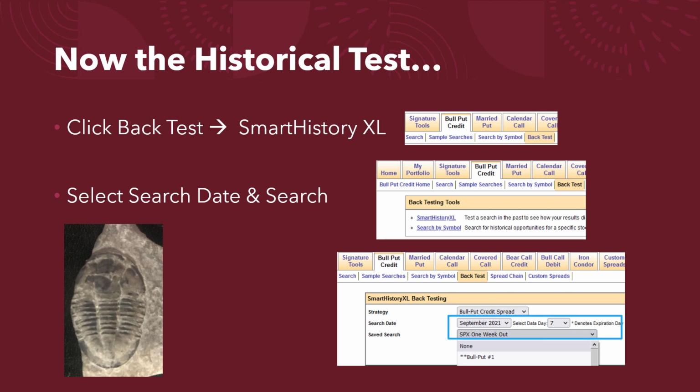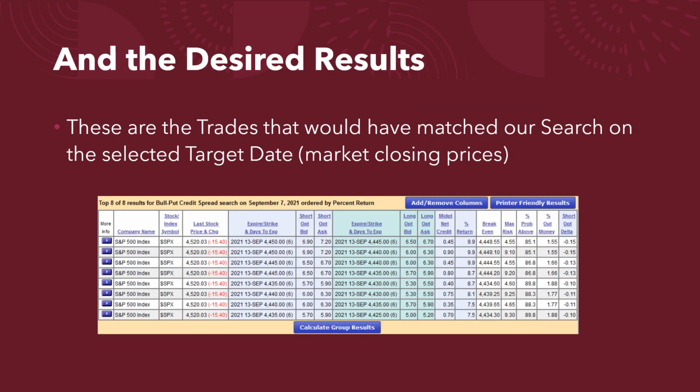Let's go back to September 7th, 2021, and select our newly saved SPX 1 week out spread based on Brent's conditions. The results that come up are the trades that would have matched our criteria on that historical day at the close of market, at the end of business. We can see here the various results that we have, and the columns that are selected match what we already have set in our search tool for this strategy.